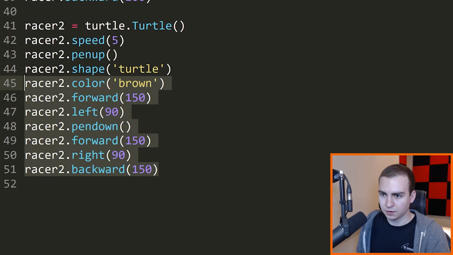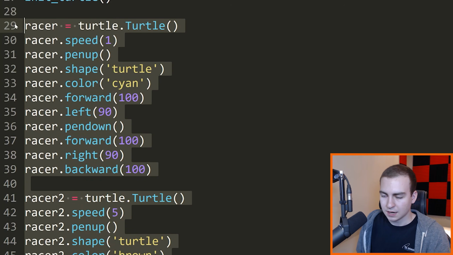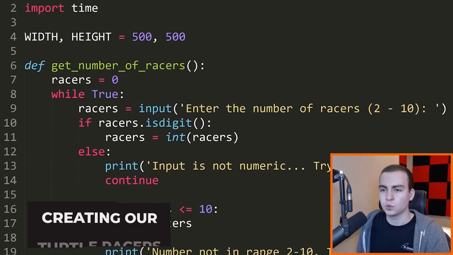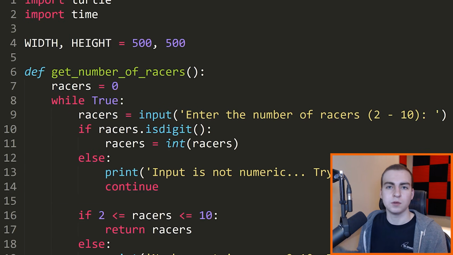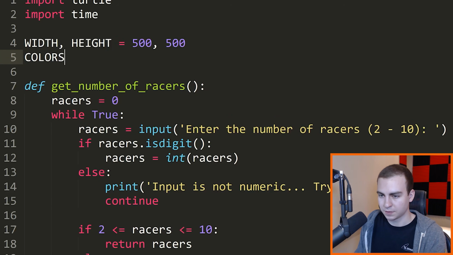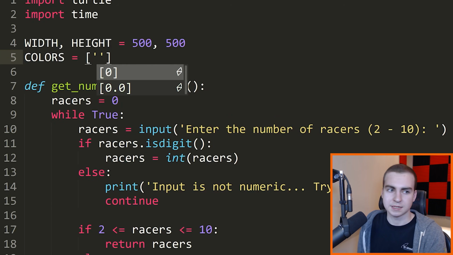So I'm going to delete all of this, I just wanted to show you that. And now what we are going to do is pick the colors of the different racers that we have. Once we know how many racers we have, we need to create all of these turtle objects, and we need to pick their colors. So I'm going to create a list of colors up here in all capital letters, and I'm just going to type out a bunch of them.